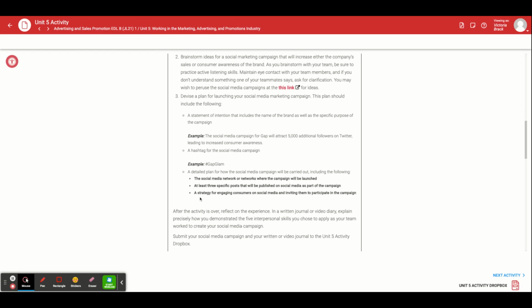And then the last thing you'll need to include for your plan is a strategy for engaging consumers on social media and inviting them to participate in the campaign. I kind of already alluded to this, but if you wanted to provide some type of discount code or call to action to really engage your consumer and draw them in and make sure that you're achieving your purpose for the campaign, that would be a really good idea to include there.